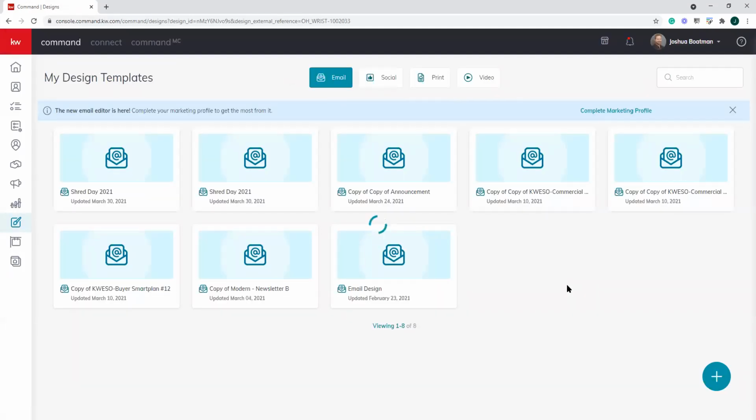And then at any given point, I can jump to social. It's going to load here for a second. It's spinning, it's thinking about something.